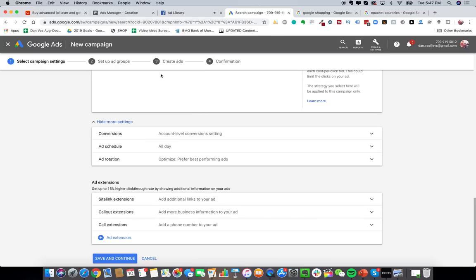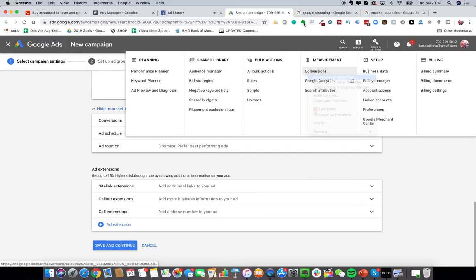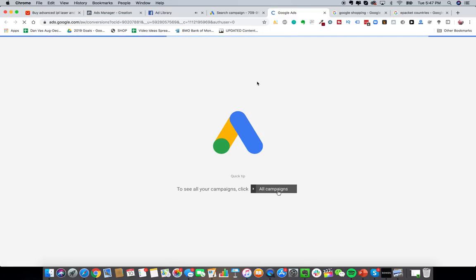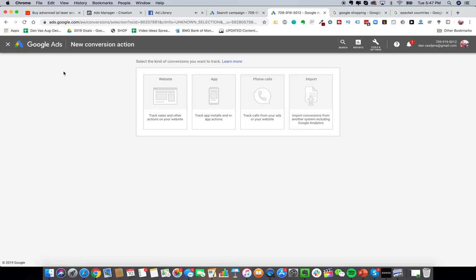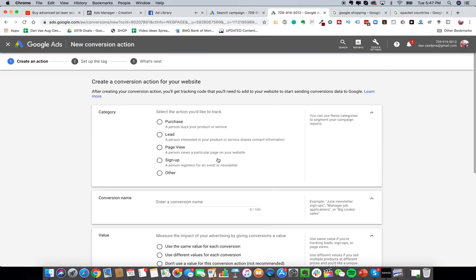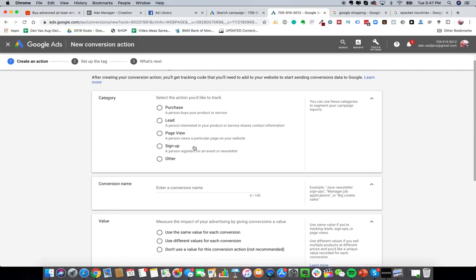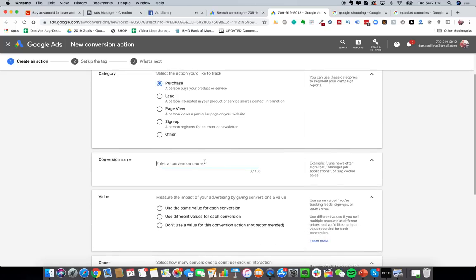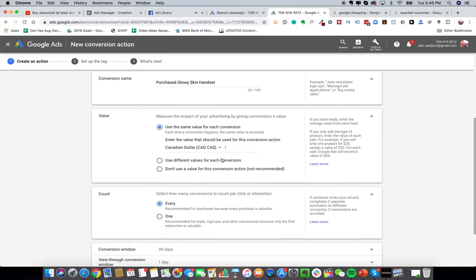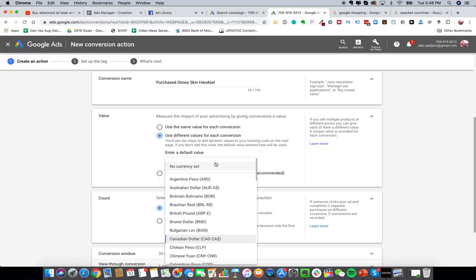And that will allow you to track everybody who goes onto your website and who actually purchases. So if you go to conversions here, I'll show you that really quick, just to see how you can do that. You can create a new conversion here, right? And then you go to website, and this will allow you to track the sales. If you already have Google Analytics installed, you already have the site tag on there. So for example, we can do purchase. That's what we want to track. So purchase, let's say glowy skin handset, use the same value, or we can use different values, right? The default value would be, let's say, US dollars.